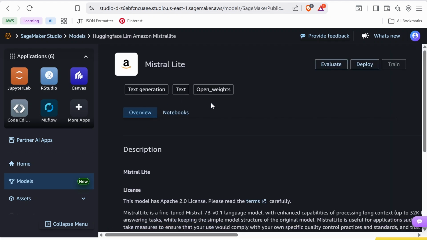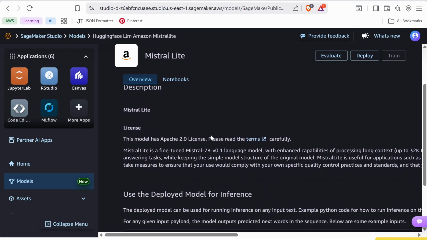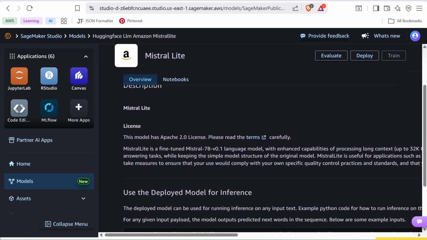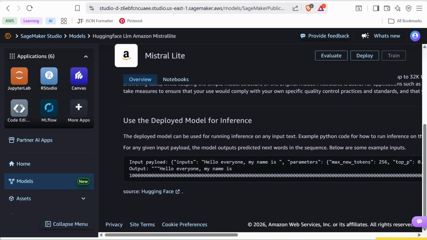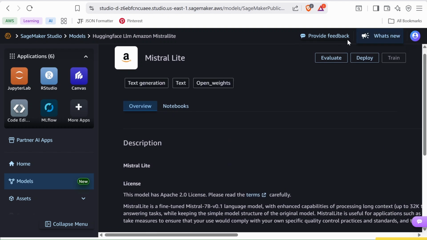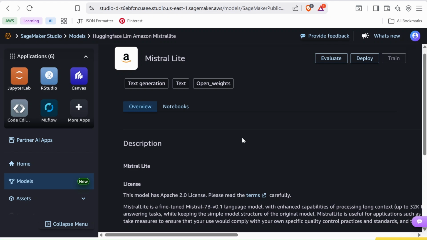Once you click on it, a model details page will open. On this page, you will see information such as the model description, the supported tasks, and the deployment options available for this model. This particular model is used for generating text responses based on prompts, which means we can provide a question or instruction and the model will generate an answer.